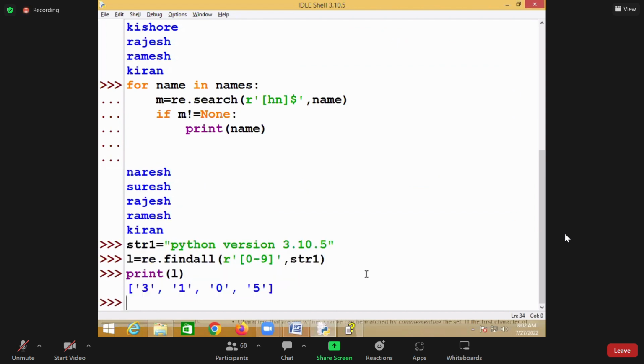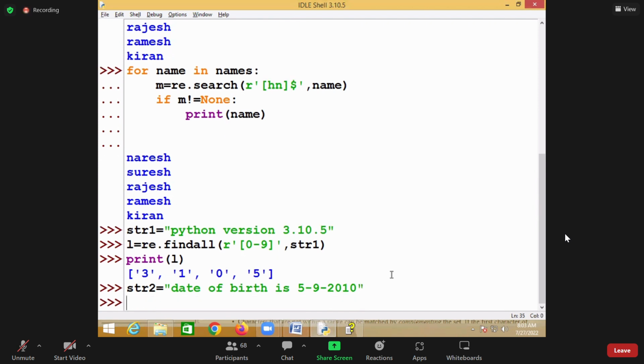For example, assume that there is another string. Something like date of birth is some 5, some 9, and I have just written something like 2010. Now from this string, I want to extract the date. And how can I extract the date?